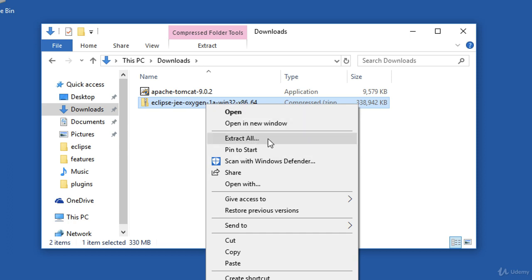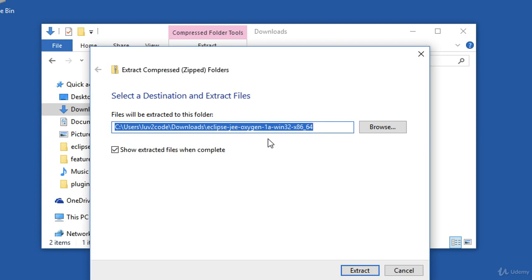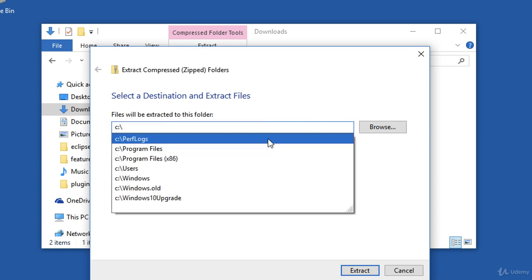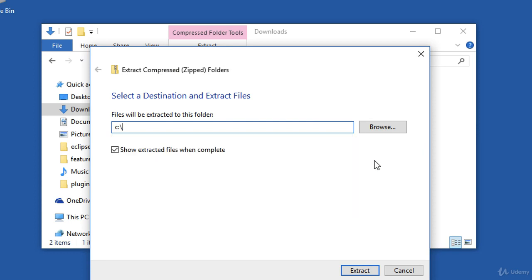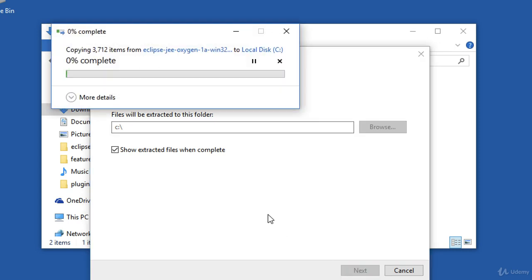So I can do a right click, I'll say extract all. And now I need to tell it where to extract Eclipse or install Eclipse. So here, I'm just going to use the C drive. So C:/. It's going to install it to the root of the C drive, and it's going to install it in a folder called Eclipse. So once you're happy with the C:/, you can click extract. And actually you can install it wherever you'd like, but here, just to keep things simple, I'll put it at the C drive.